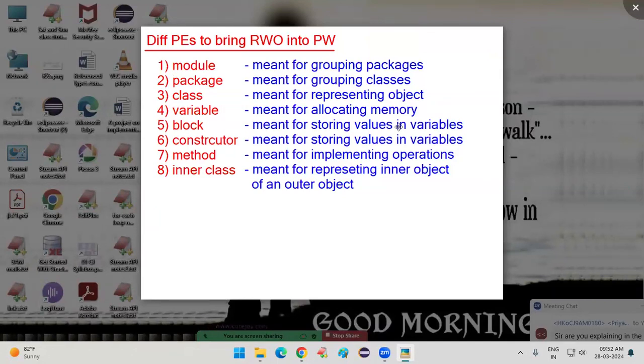Is it clear? So tell me now. Finally, we understood around 7 points. First point is what? What is WOOP? What is the abbreviation of WOOP? Then next we understand what is WOOP. Next we understand why WOOP. Then we understand what we are doing as part of WOOP. Then we understand what is object. Next we understand why should I create real world object in the programming world. Then next, what is the meaning of object oriented programming?